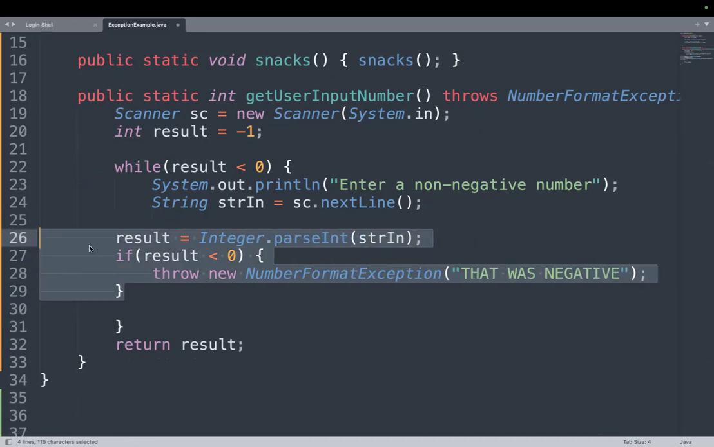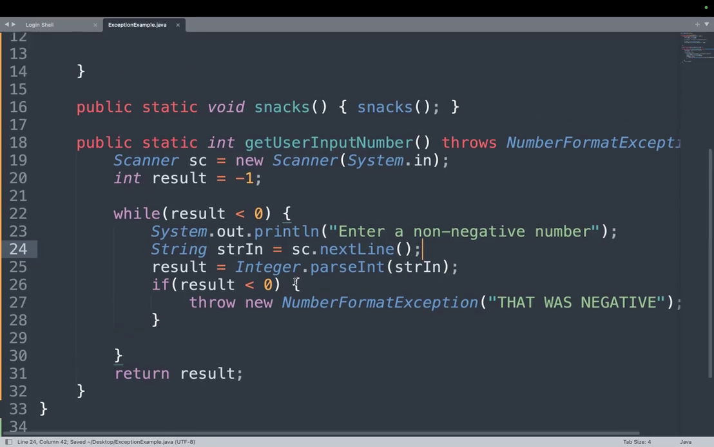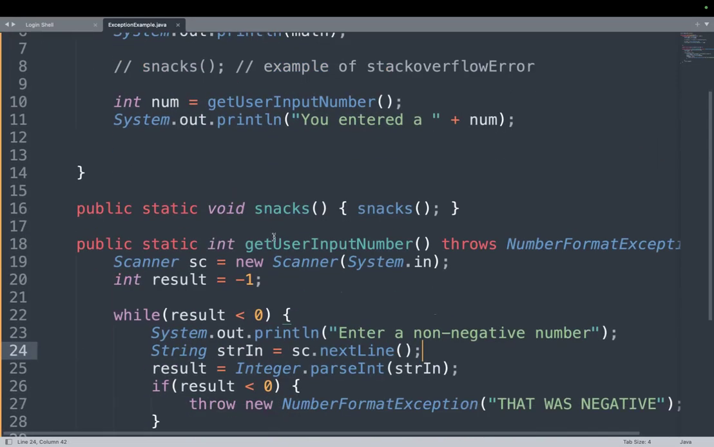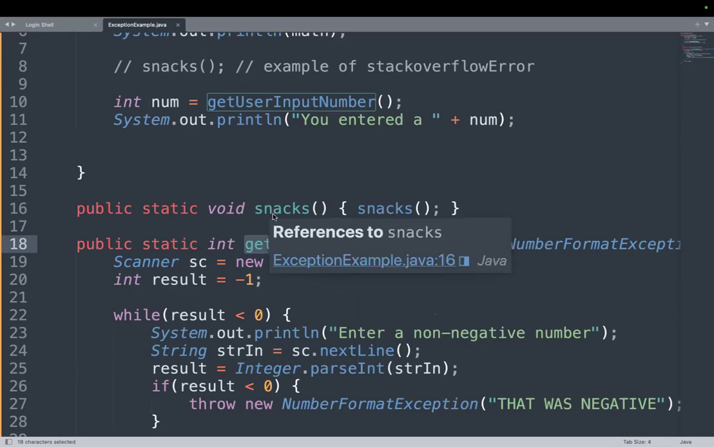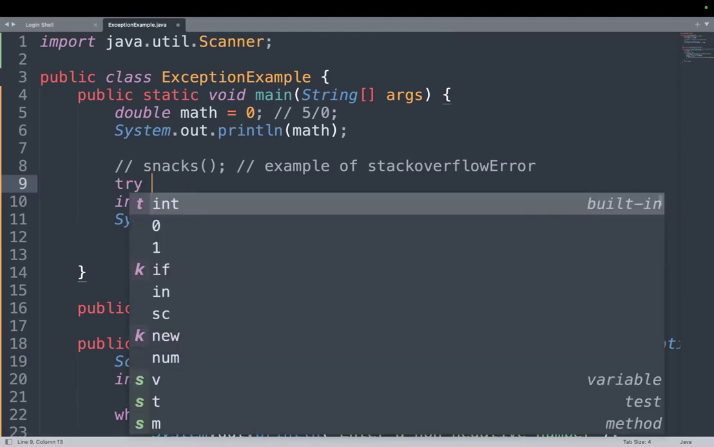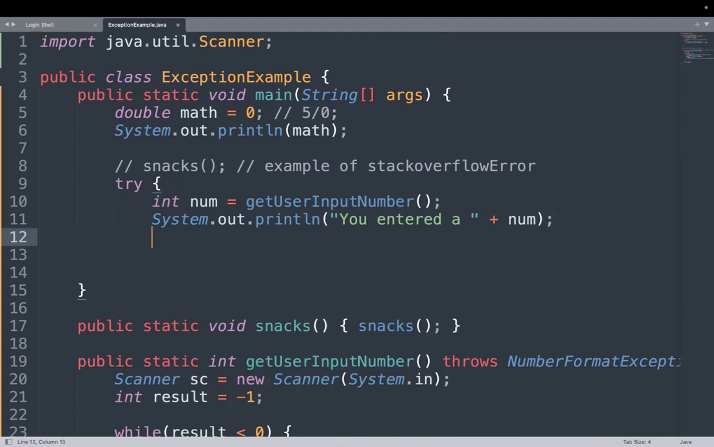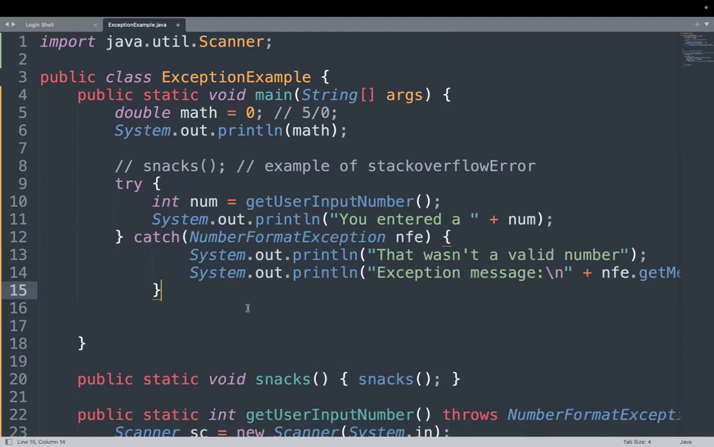It doesn't matter. We're going to do our best. And if an exception gets thrown, somebody else's problem. We're just going to pass it back up the pipeline. And then any method that calls getUserInput, like in this case, our main, is now going to need to be wrapped up in a try catch because this has to handle it. Try, catch. I just copy pasted from below.